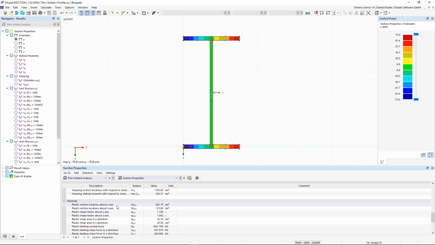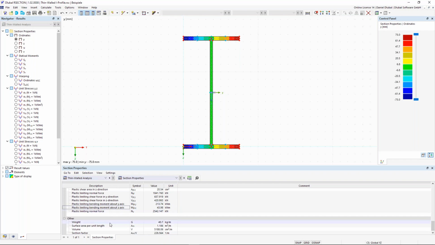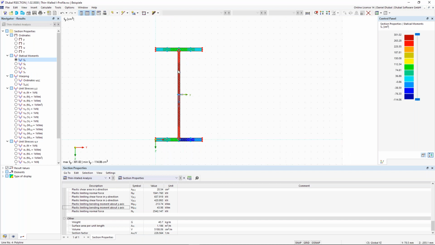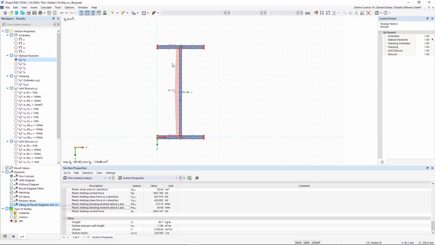So the plastic section modulus about the y-axis, and also the plastic limiting bending moment about the y-axis and also the z-axis. And also important for you, the self weight per meter, also pretty interesting to see, and so on. What can also be pretty interesting are the statical moments. This kind of display isn't so good, so I would change this one, and maybe in order to have it similar to your hand calculation, I would activate this tilting of result diagrams, and then you see it here like that.